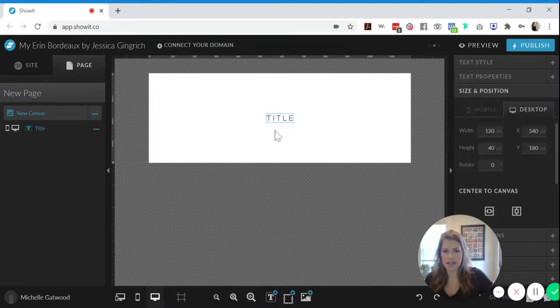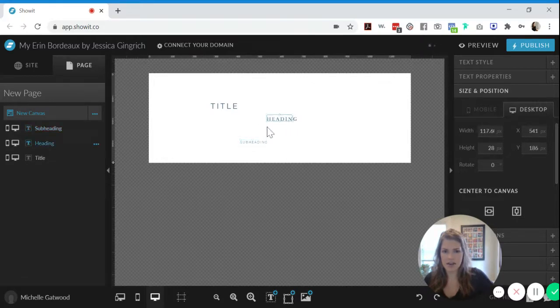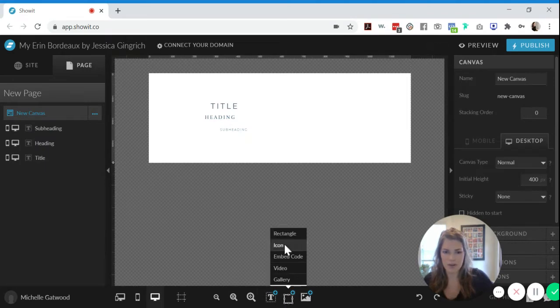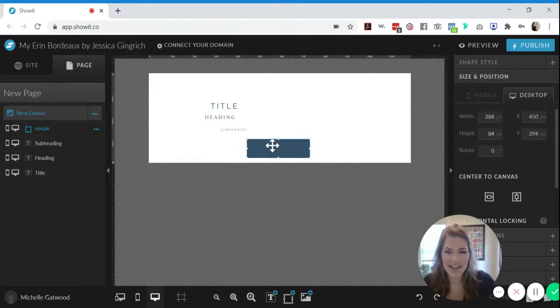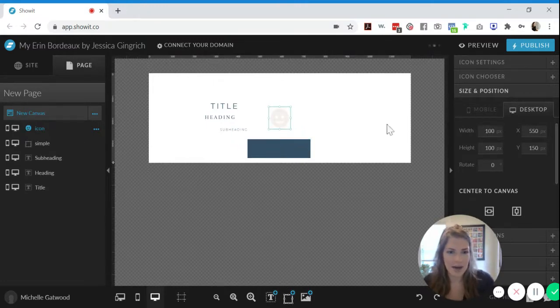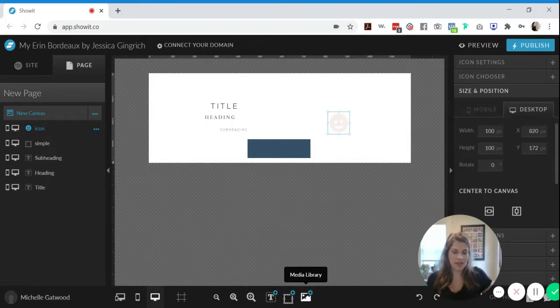You can start adding text. You can add header text, subheading, etc. And then all you really do is drag and drop things around how you want them. You can also add some rectangles. If you want to add a button, you could add some icons, you could embed code, you could add a video, you could add a photo gallery, and then over here you can just click this and it will pop up a media library where you can add all sorts of photos that you want. So you can add photos to here as well.